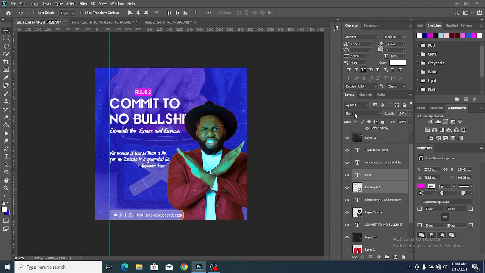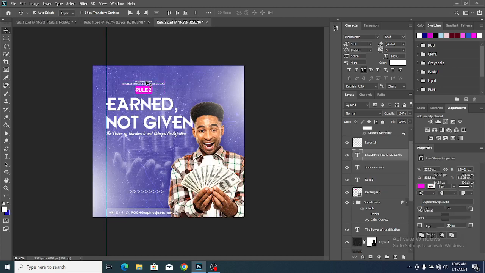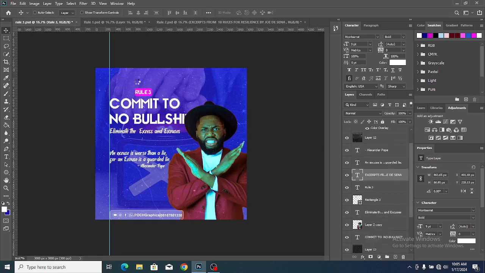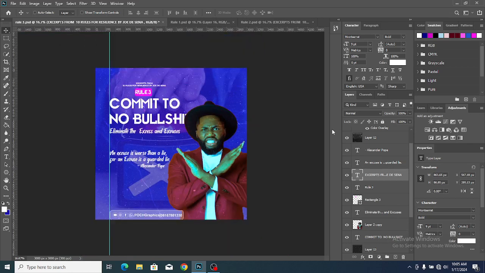Okay. So I'm going to change the rule number 2 to rule number 3 because this is the number 3 rule of resilience out of the 10 rules of resilience. So I'm going to be taking something else, which is the title of the book I'm designing these posters from. So I'm going to place it right here. I hope you can see that. Alright, so we have this. Okay, this is already nice.